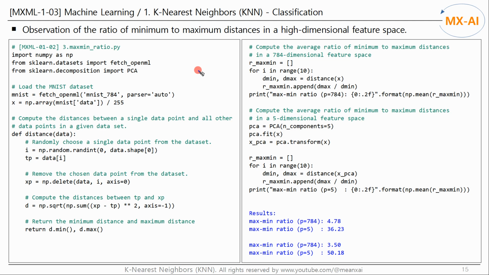Next, let's see whether the ratio of maximum to minimum distances decreases as the dimensionality of the feature space increases. Load the MNIST dataset. Each image in the MNIST data has 784 dimensions, which is not very high-dimensional, but can be considered somewhat high-dimensional.